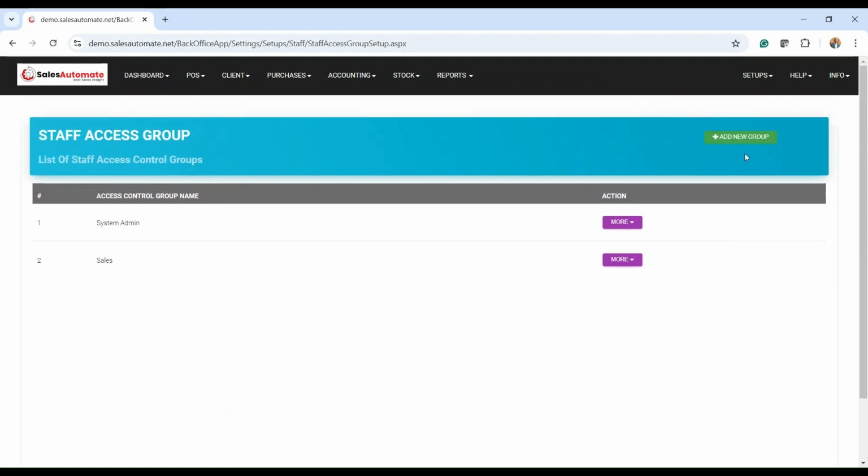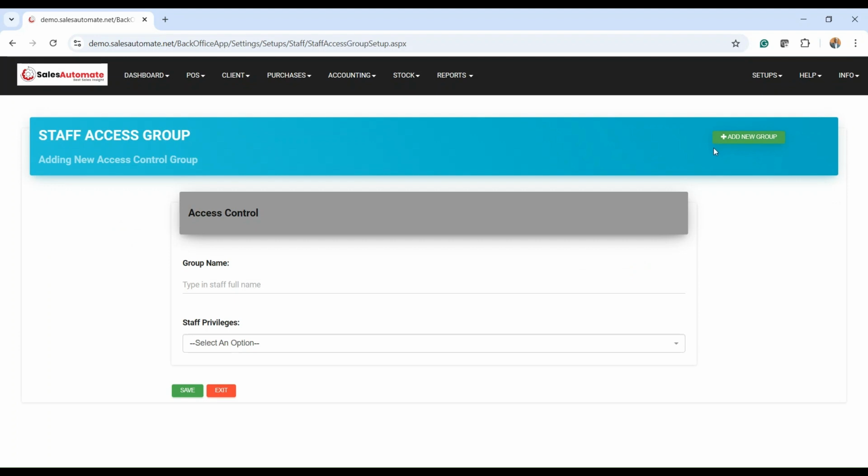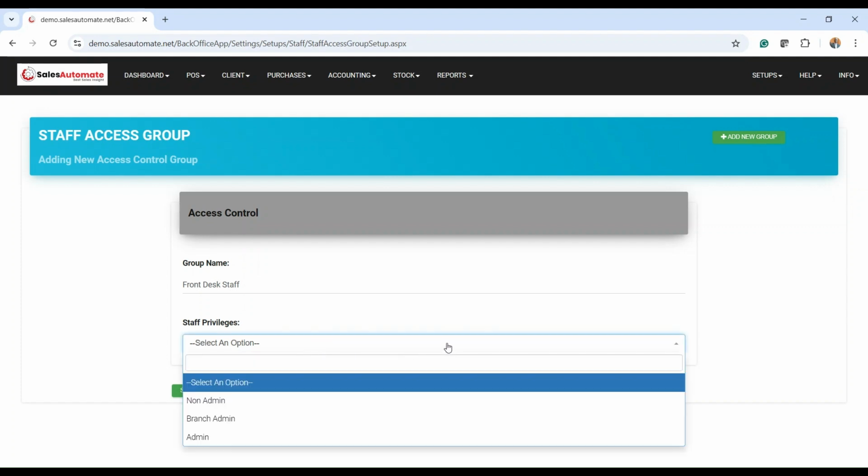In the same way, if you want to add, it will ask you what access group you want to add. So let's begin with adding a new access group. You click on add new access group. Then you have to enter the group name. So let's say we want to add a front desk staff access group. So we type the name front desk staff access group. Then it will ask you of the privileges that you want to set up. So it asks you either non-admin, branch admin, or admin. So you have this option.